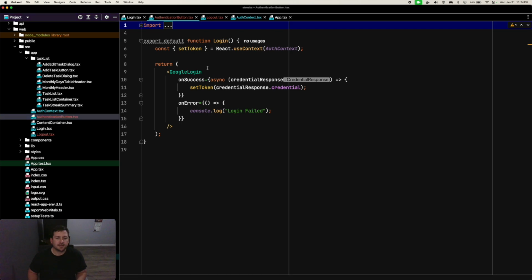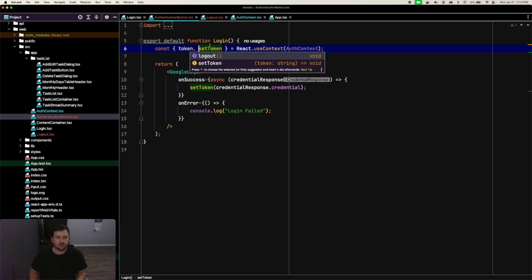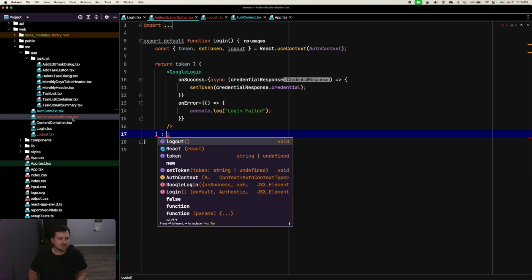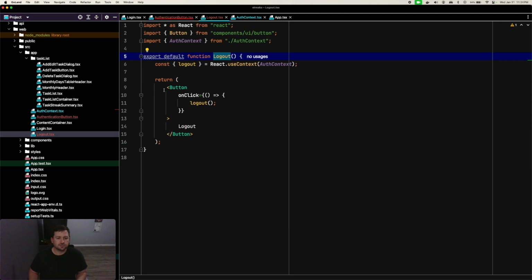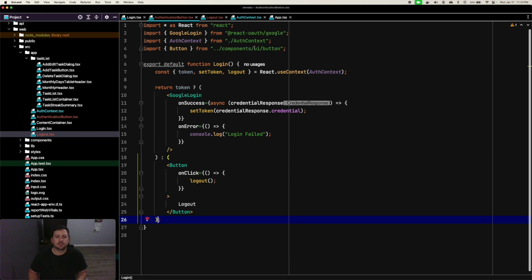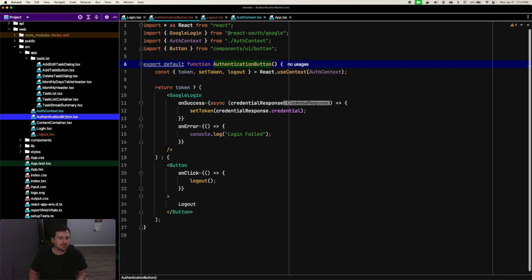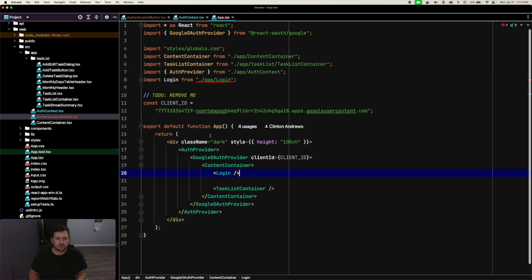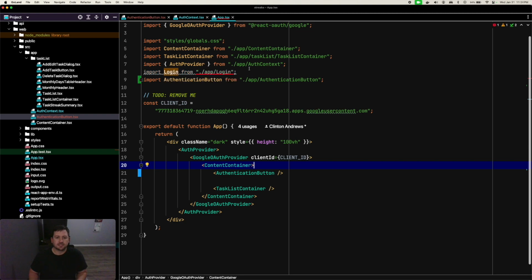And what this is going to do is take in token and also take in logout. We're going to very simply say, if we have a token, do this. If not, we are going to do this code here. This should import our button automatically. Yes. And so we're going to call this authentication button. We're going to delete these two other ones and we're going to use this within our app like that.